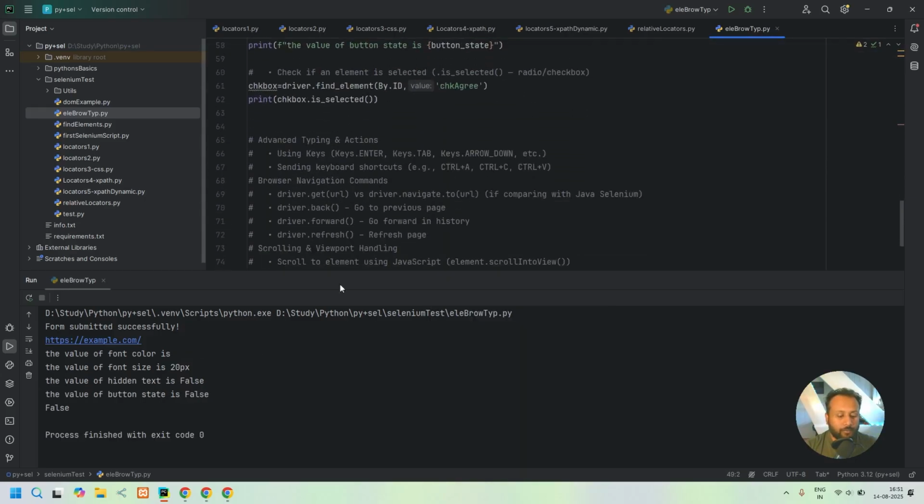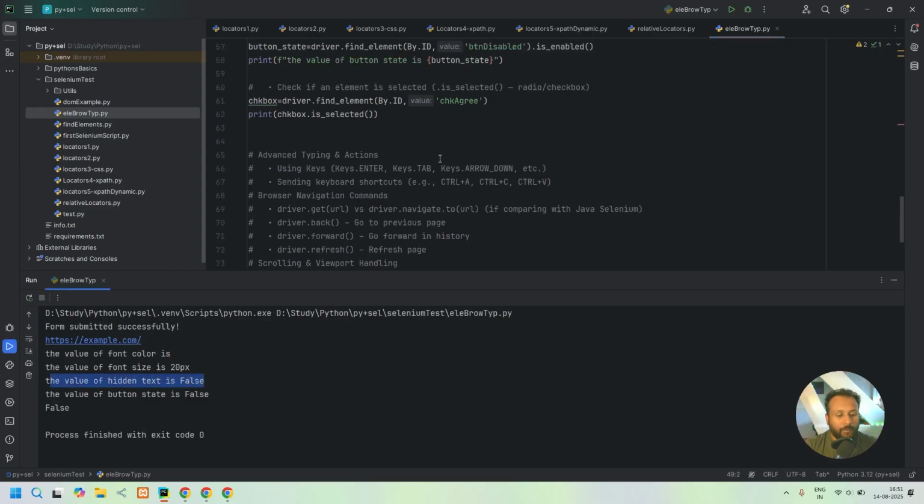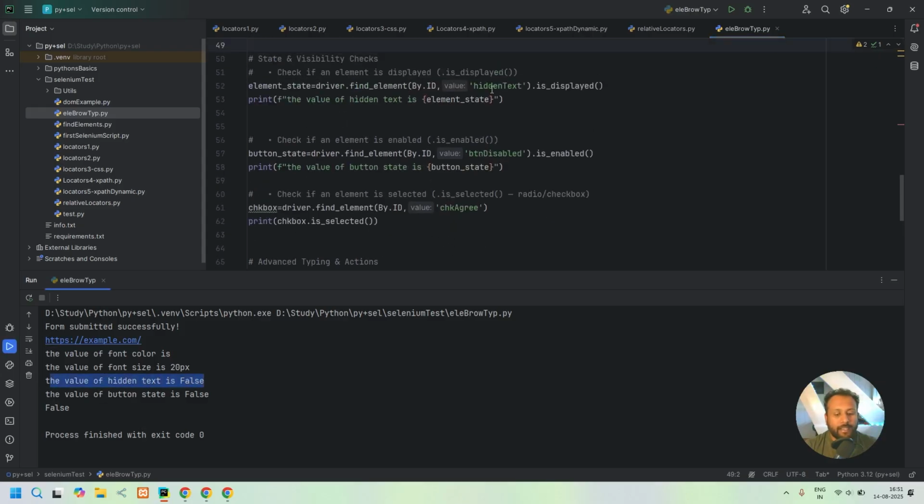All right. So what did it say? The value of hidden text is false. Why false? Because my hidden text, is it displayed or not? So it says it's not displayed. So it returned me false, right? Now the second one was whether it is enabled or not. So anyways, it's going to return a false, right? Because it is not enabled. Now the third one was whether it is selected or not. So this was also not selected.